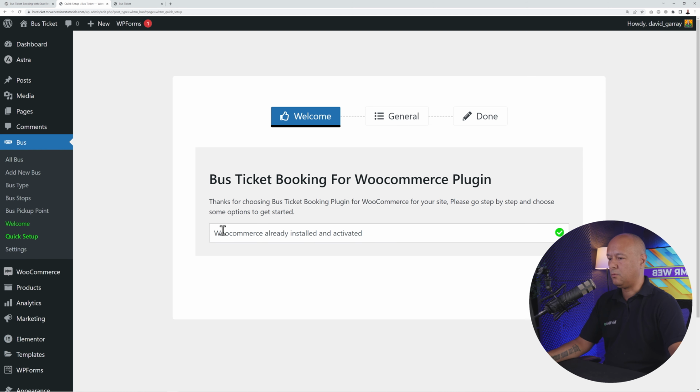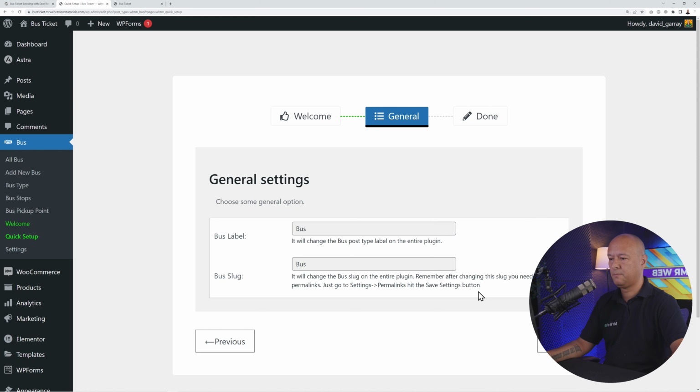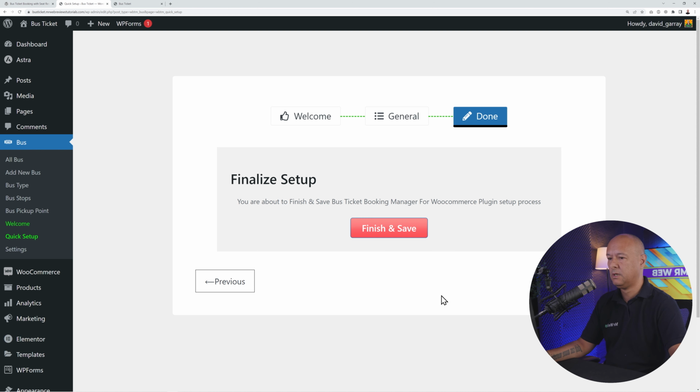So there you go. As you can see, WooCommerce is installed, so we don't have to do that, but it will run a check. Just in case you install it without WooCommerce, it will advise you to install it and activate the plugin as well. But since we've done that initially already with Hostinger, we don't have to do it anymore, okay? So now we click next. So here, the bus label, it should be bus, and bus slug, keep bus as well, and then next. And that's basically it. We're done with the initial setup for this. So finish and save. Okay, very good.